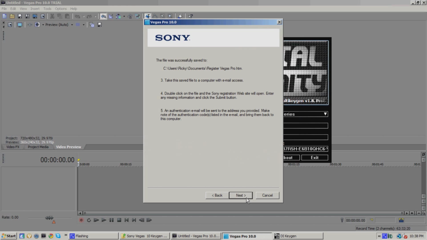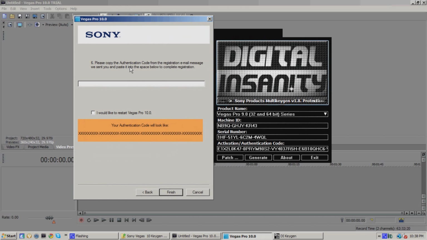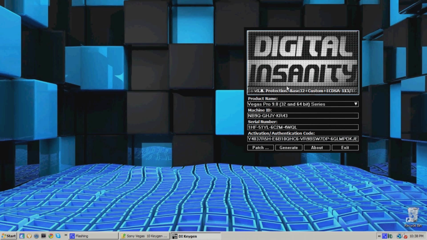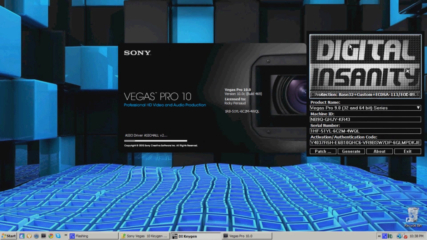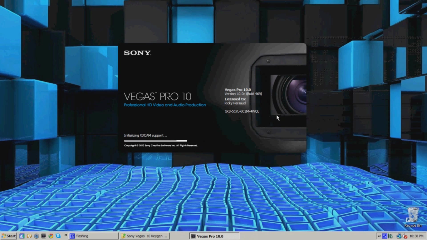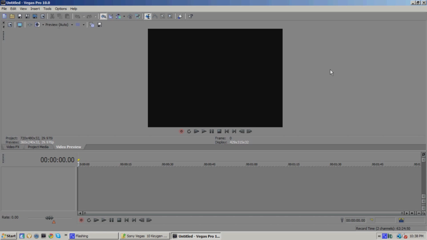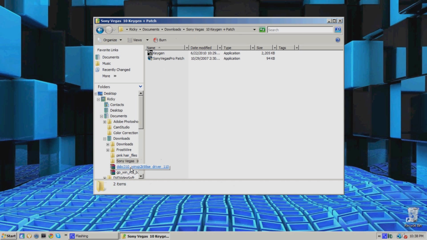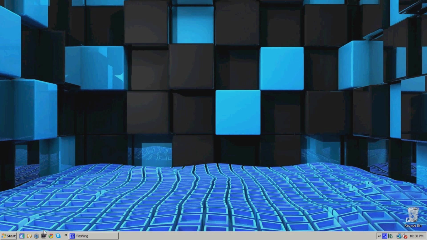And then you're gonna copy and paste the authentication or activation code. Copy, paste, and you would like to restart it. Then finish, and yep, there you have it, Sony Vegas Pro. And there you go. So that's just how you get Sony Vegas Pro for free. I'll have all the links in the description. And if you don't have WinRAR, you're gonna want to download that too.